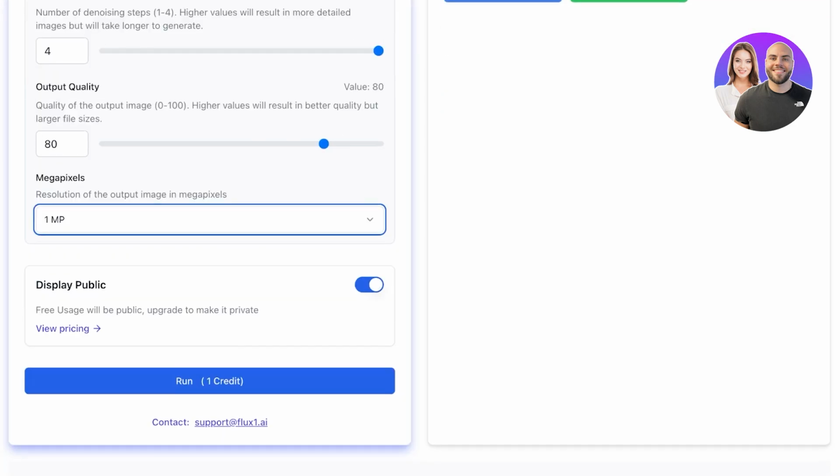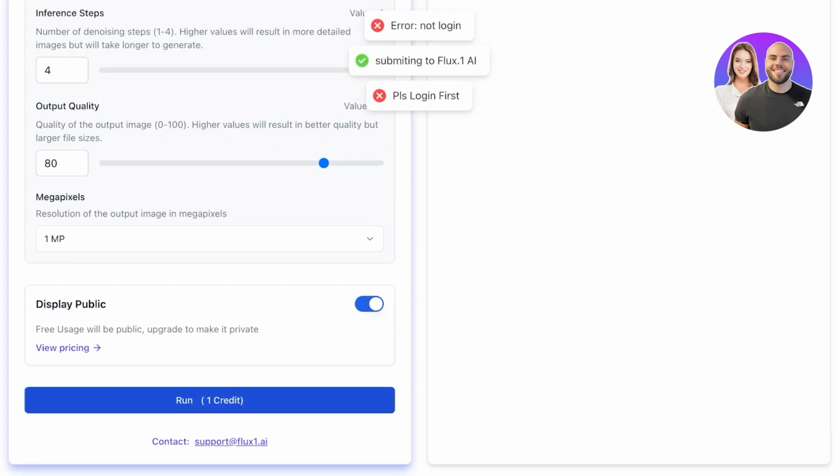Then you have public displays, so free usage will be public, and if you want to make it private, then you have to upgrade. Then you can click on run and it will cost you 1 credit.